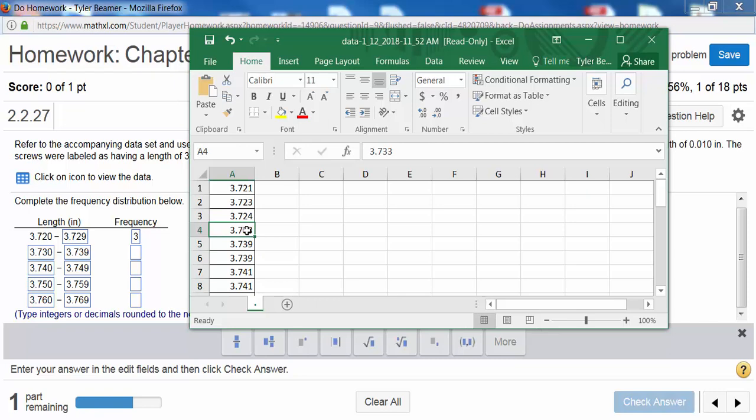Okay, so this is the first class. Then I can start at 3.733, that's the next class. And those go all the way up to 3.739. So that would be this data point. So 1, 2, 3. So another 3 data points.